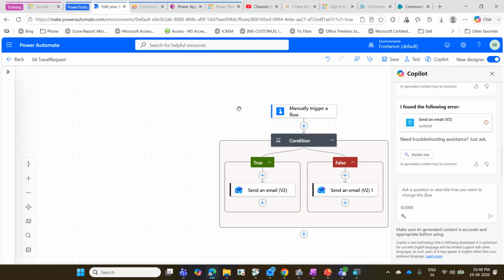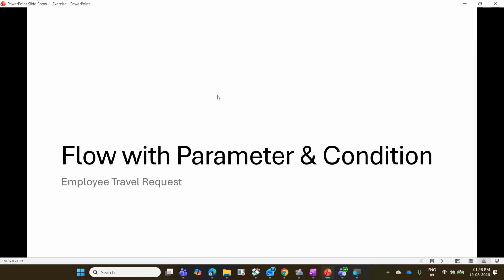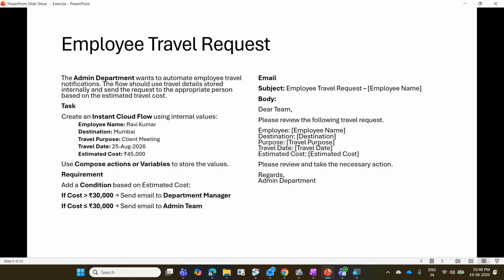So last session, what we did is we have seen how to check the condition. So we did this flow. I think this part we did it. Employee travel request. So based on a condition, if it is more than that, I want to do something. If it is less than that, I want to do something. So based on this, actually, this is what we did.